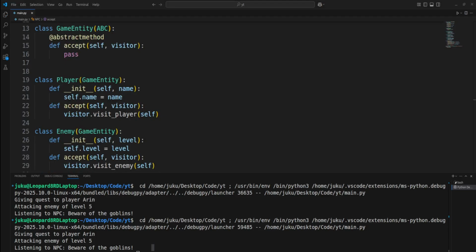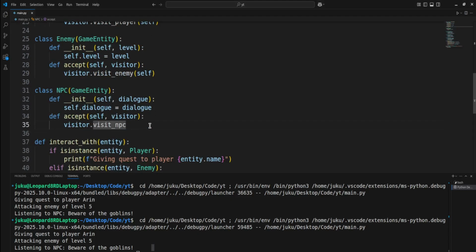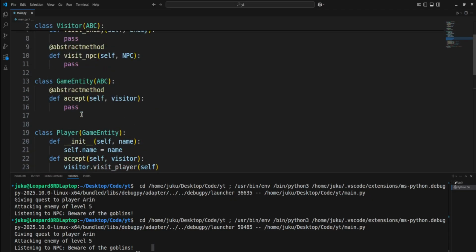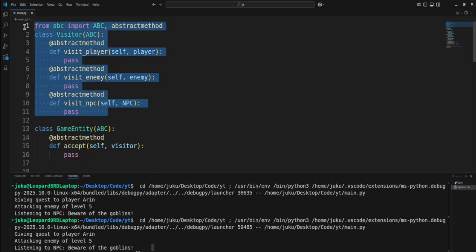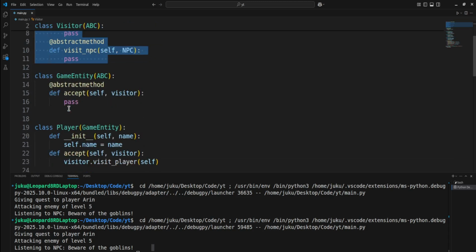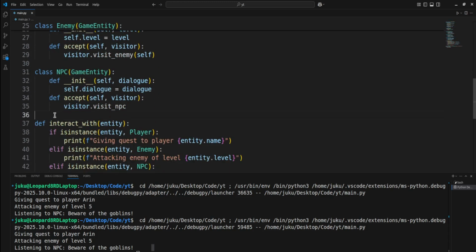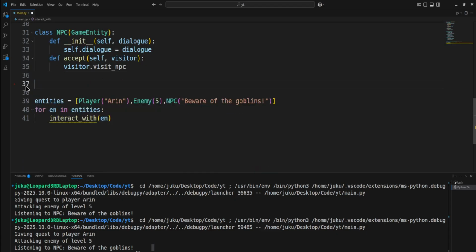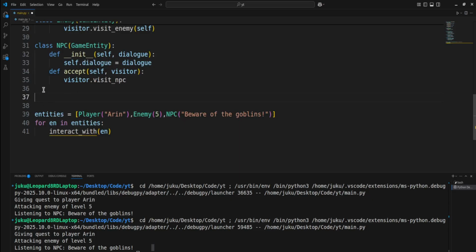Let me see if everything else is good here. Okay, so that covers the game entities. And now we just need to make the concrete implementations of our visitor in order to fill this out. So I'll go ahead and go down here and do that as well. This obviously is not good, so we will get rid of that. We'll worry about this later.